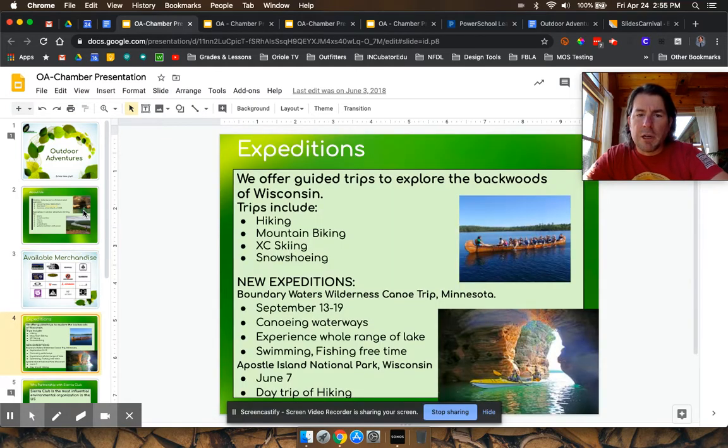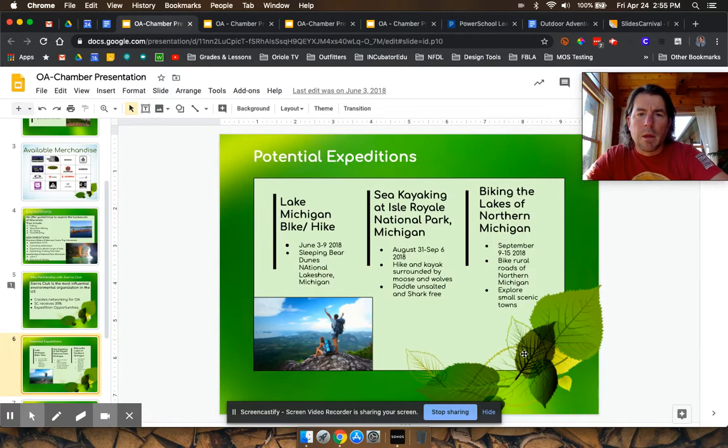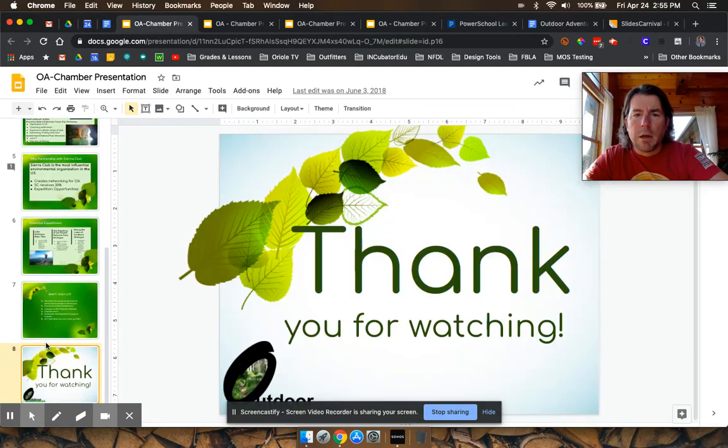Here's information on the 2 trips that are planned thus far. Partnership with the Sierra Club. Oh, just got a spelling error there. Make sure you're not having any spelling issues. Some potential other ones, so Isle Royale, hiking and biking in the areas and that sort of thing as well. Let's see what else. There's her want list, and that's just copy and pasted right from that doc. And then a thank you.